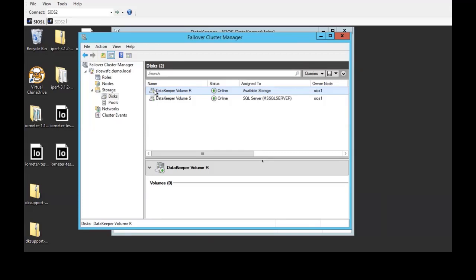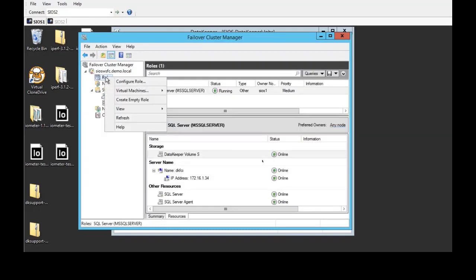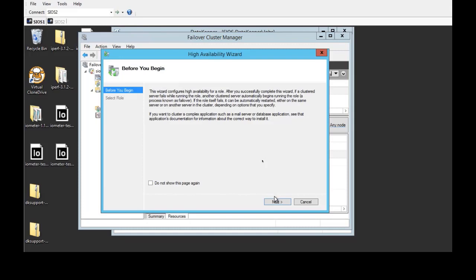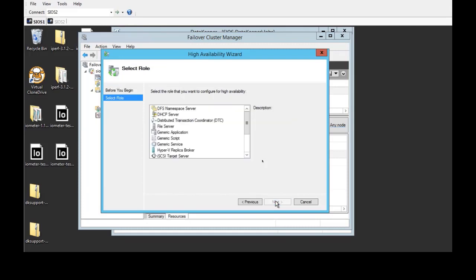At the point where SQL Server is looking for the available storage, it will recognize the DataKeeper volume R as an available storage location, and you select it just as if it were a shared disk, and you just finish the wizard. So it behaves exactly the same way. I'm not going to create a new clustered SQL cluster instance, but I'll walk through the high availability wizard for file servers and show you how clustering detects that volume as shared storage.